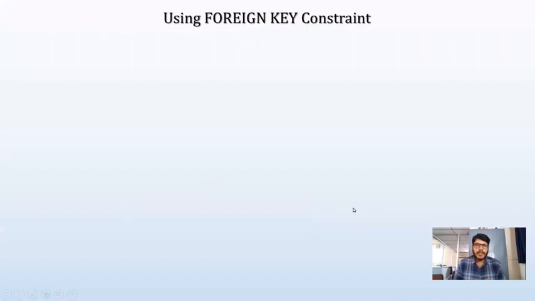Okay, so in previous sessions, we have discussed five different constraints, but actually there are six types of constraints available. Among the six constraints, we have already discussed not null constraint, unique constraint, primary key constraint, default constraint, and check constraint. So in today's class, we are going to discuss a foreign key constraint. What is the use of a foreign key constraint? How can we implement a foreign key constraint? That we are going to discuss in today's session.